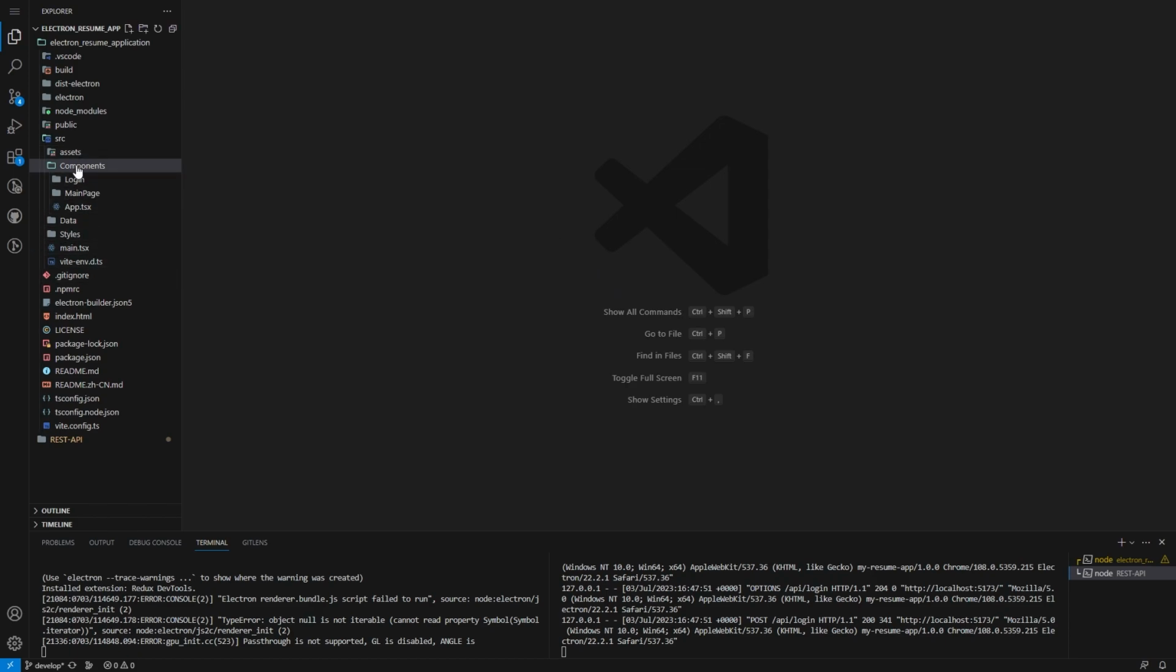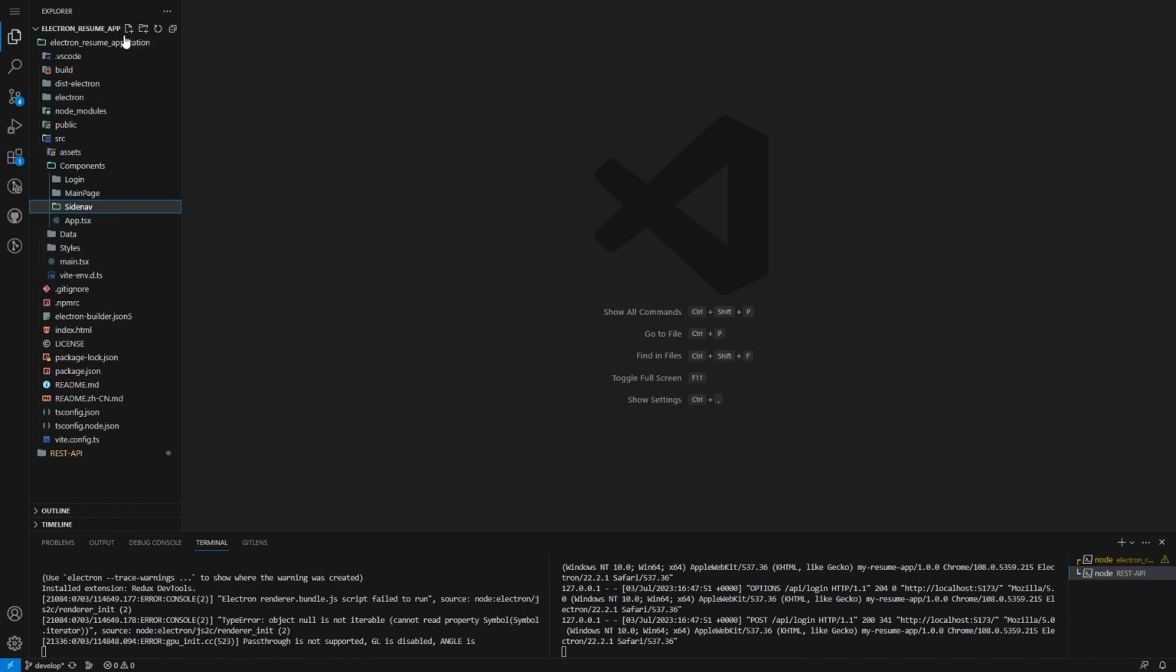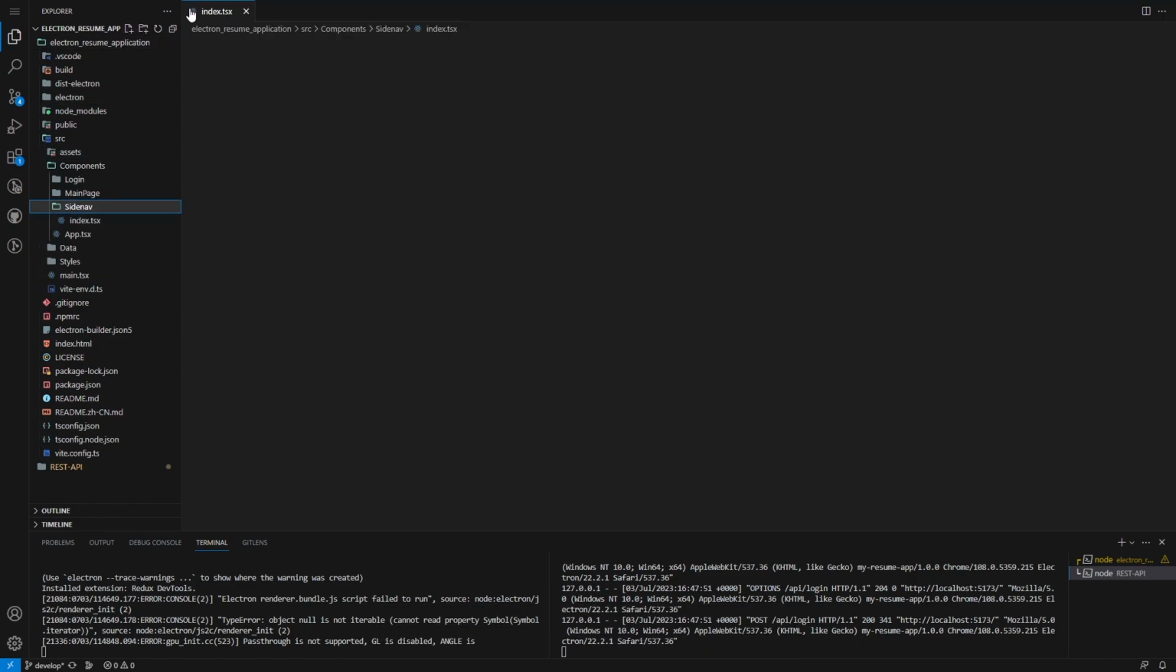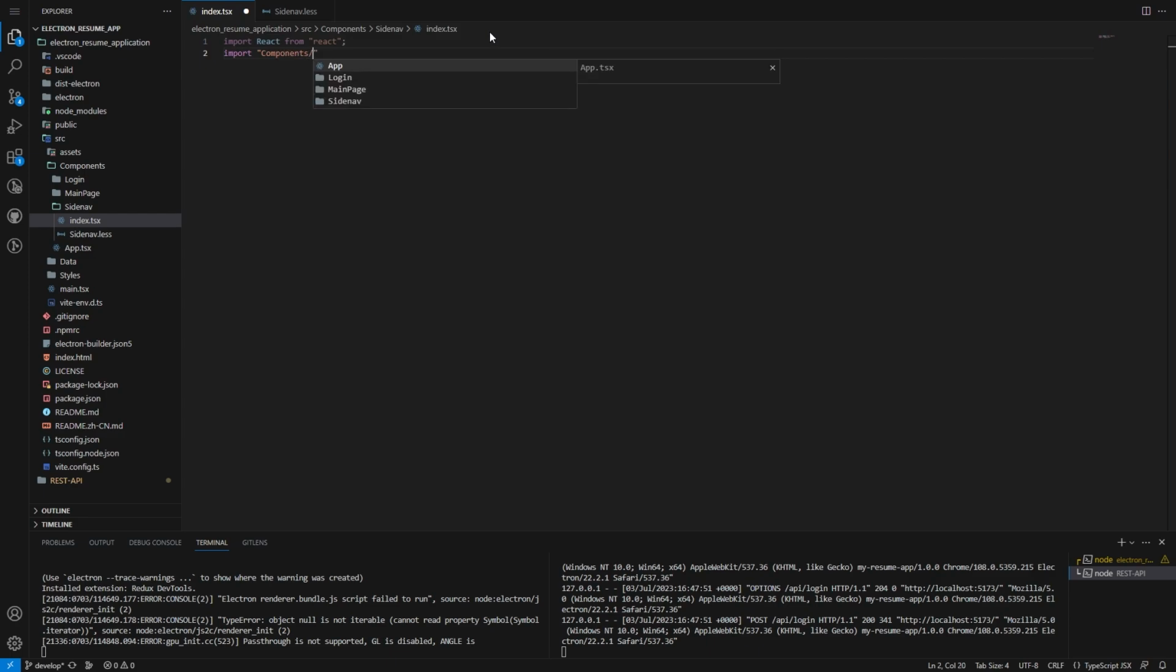Let's go ahead and create a component folder over here called side nav. This is where all of our stuff will be housed. Let's create an index.tsx file, and let's create a sidenav.less file here. And then let's import React, obviously. Import React from React, and then we'll go ahead and import that sidenav.less. Okay, so we can go ahead and import that.